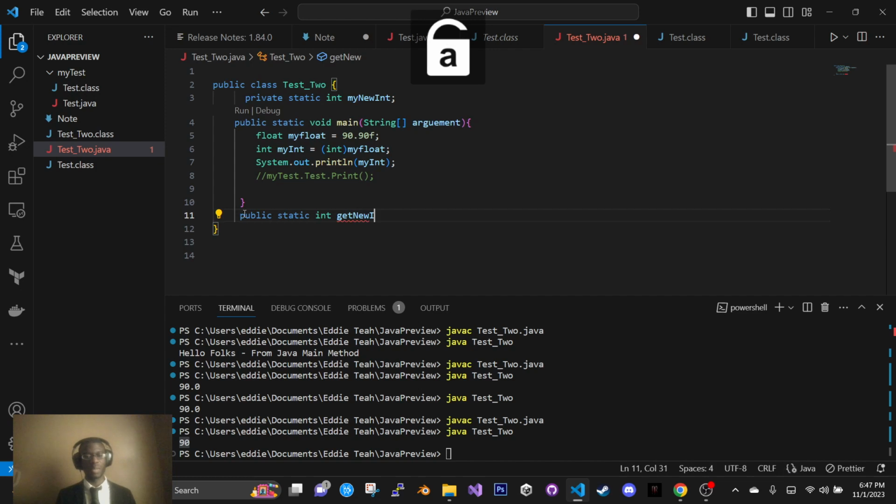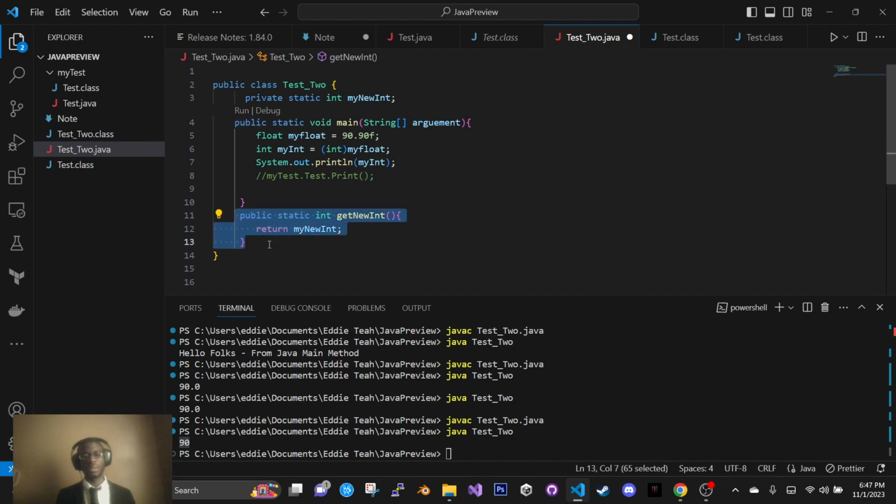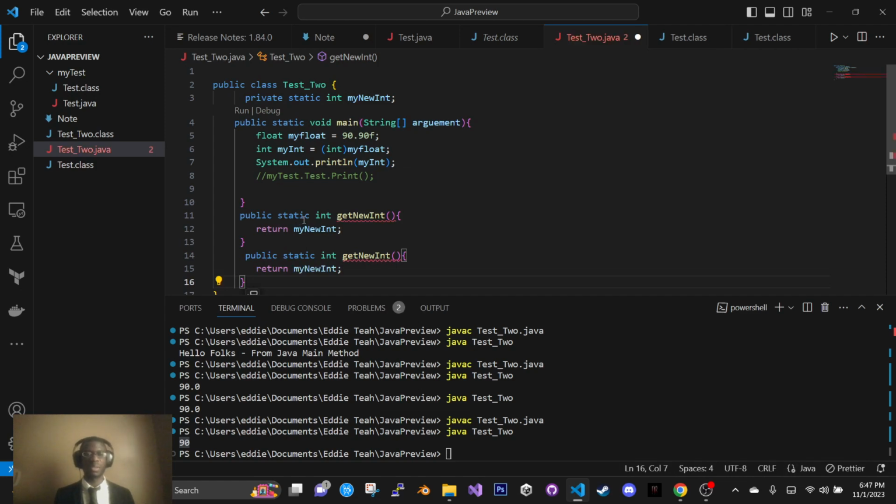The naming doesn't matter, but you want to keep it similar so people know what's going on. So you're going to return myInt, right? So now whenever they call this, it's going to get this private value that you won't be able to access otherwise because it is not public from this class. And you could do a private set public get, or public get private set and stuff like that.